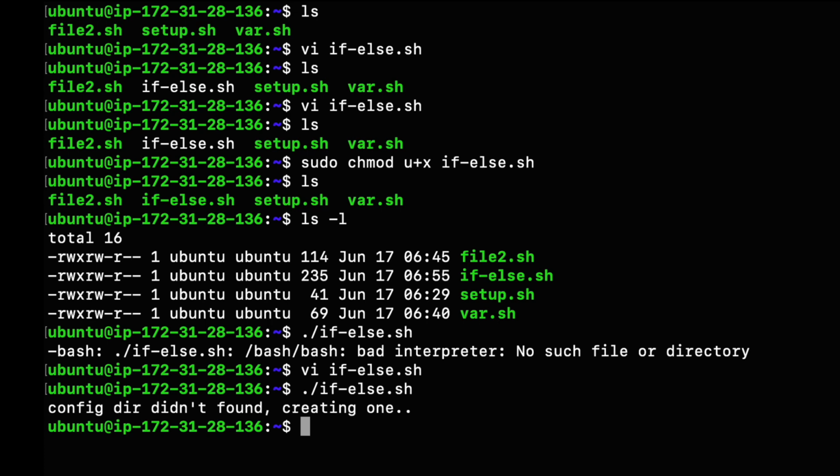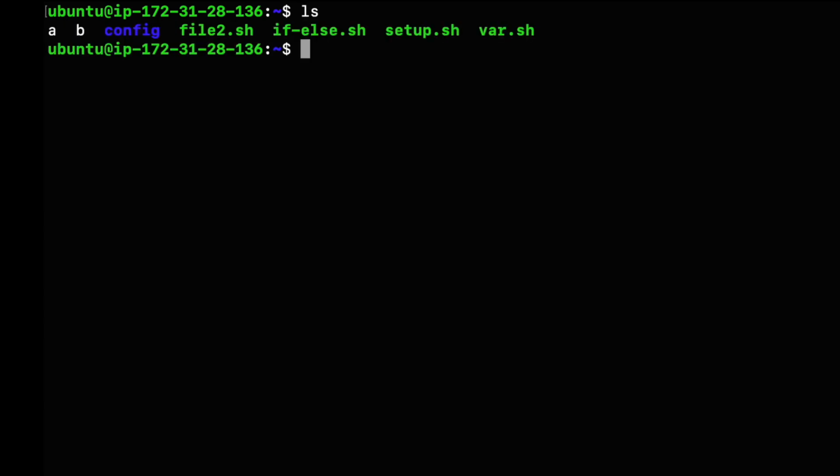So config directory didn't found, yeah, correct. According to the script condition, it is fine, right? This condition will be false because earlier it was not there. So it went here and it created some config files. Now let's try to clear the screen first and let's try to do ls. Yeah, now we have the config folder, right?